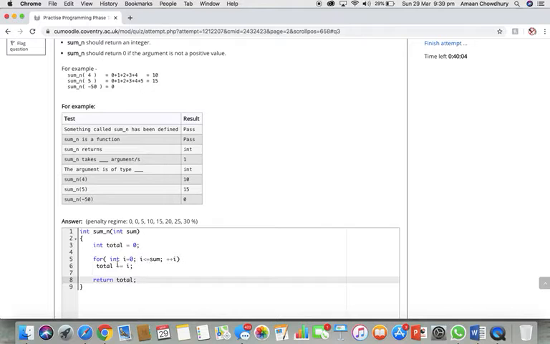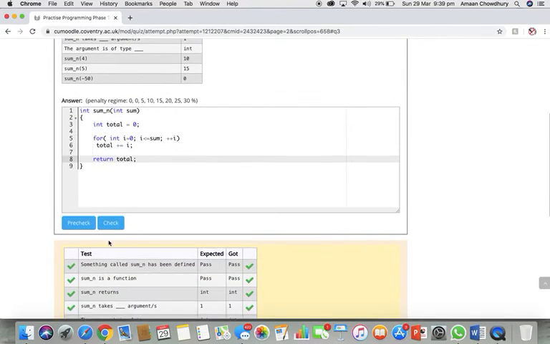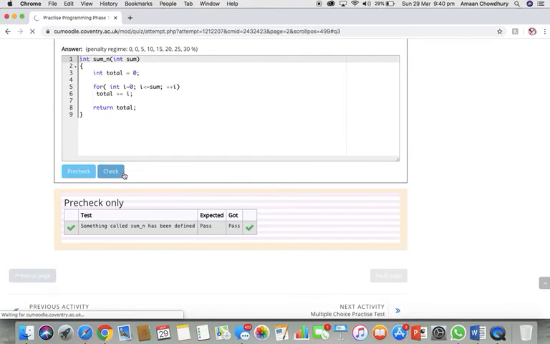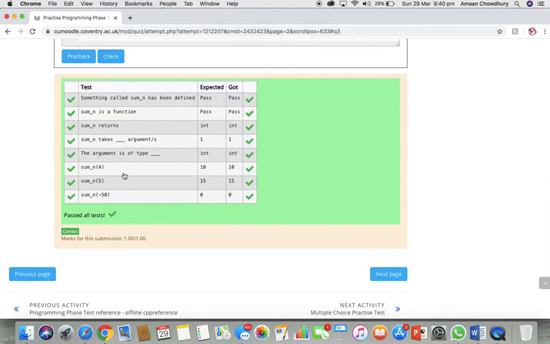See how that modifies that. So we'll pre-check it. Syntax is fine. We'll check the whole thing, and all tests are passed.